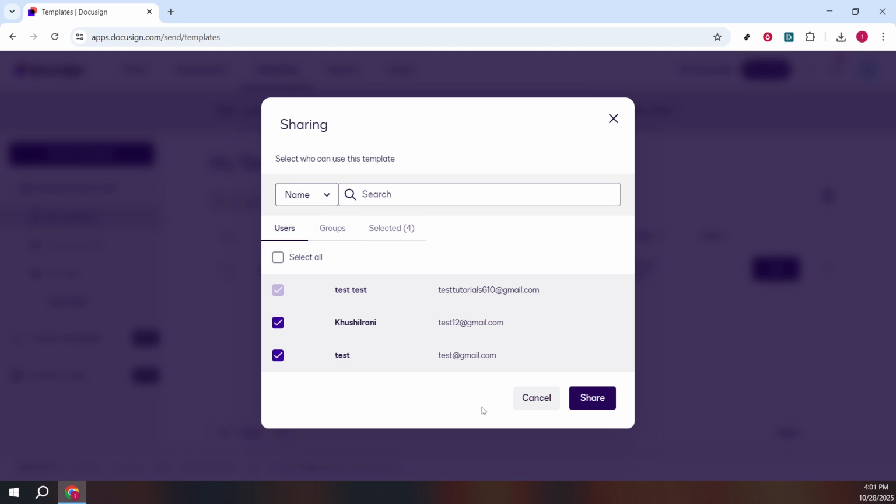After selecting Share with Users, you'll need to specify the individuals or groups you wish to share the template with. Click on Users, which will allow you to see a list of people in your organization. This step is crucial as it enables you to manage who has access to your templates.